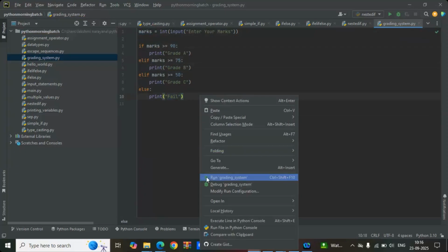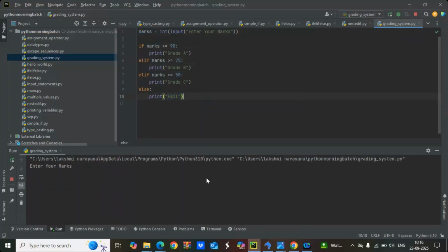Run the program. It asks for user input, enter your marks. I will enter 89. It prints grade B. So the condition marks greater than or equal to 90 is false, so we go to the next condition. This condition, greater than or equal to 75, is true, so it prints and skips the elif and else blocks.